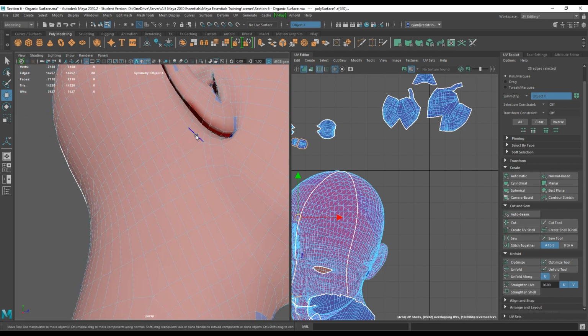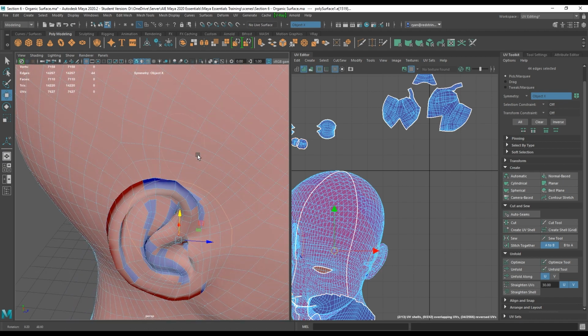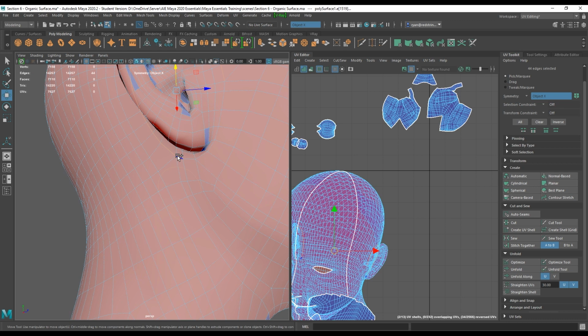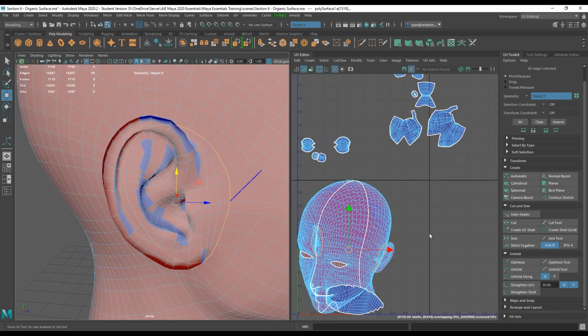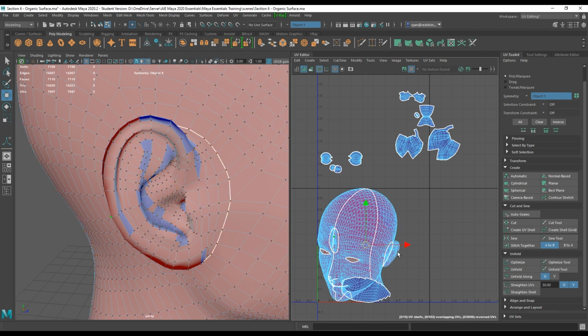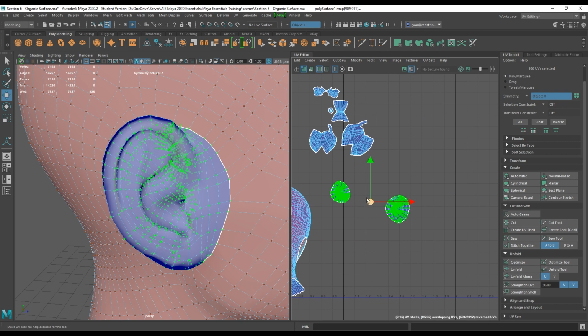Find a loop that goes right around the ear quite nicely. I seem to have found it. And then we can go cut, and then we can go right click UV. Let's go grab them ears. Let's see if we just do an unfold and hope for the best.